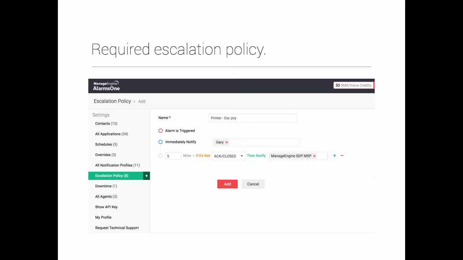So in this way, if an alarm comes in at 12 p.m., I send immediate notification to Gary at 12 p.m. and I check at 12:05 p.m. if the alert is acknowledged or closed. If it did not satisfy any of these conditions, then I notify that alarm as a ticket in SDP tool.